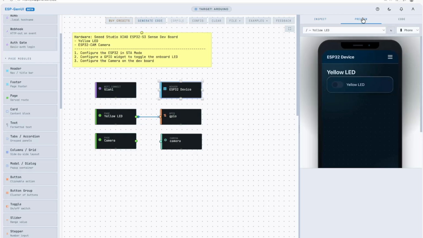So let's preview that to see what it looks like. So here there's the header, and then you'll notice now we have a menu. And so for the first page we have the yellow LED, and then for the second page we'll have the camera. So of course it can't show a live camera, so for now it's just showing the description.